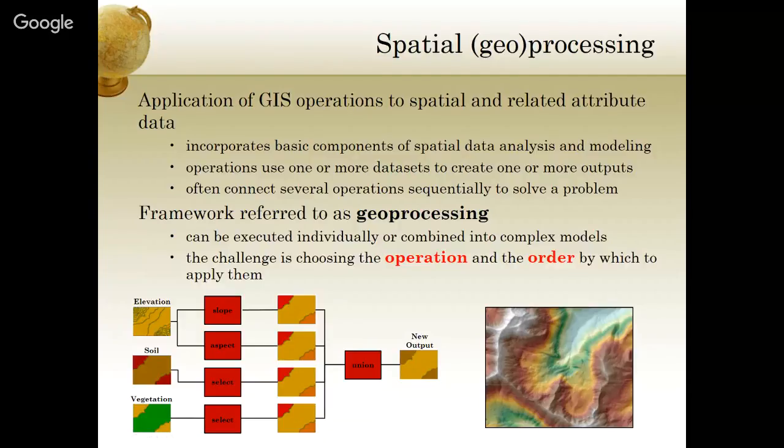So I just want you to be familiar with that term as you see it come up or as I refer to it. Questions so far?